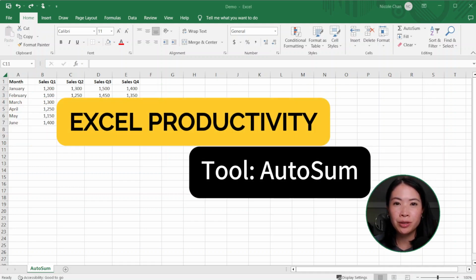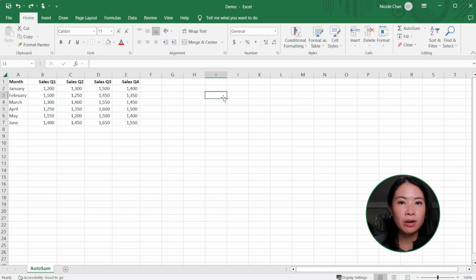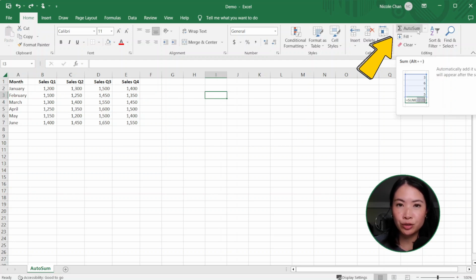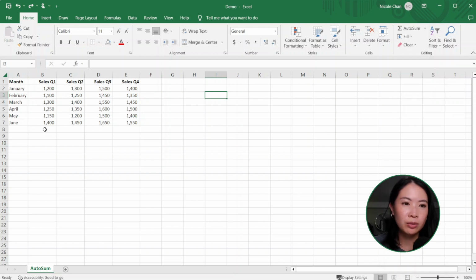Today we're going to go over the AutoSum feature. You can find the AutoSum feature on your Home tab all the way up here. It's a very quick and easy feature to use. Let's get started. So let's say that we want to add up all the sales of Q1.